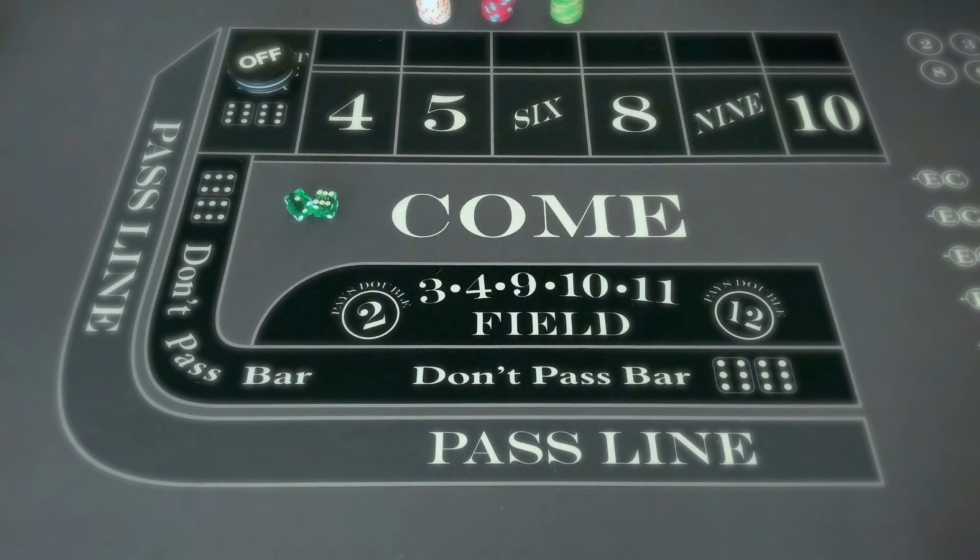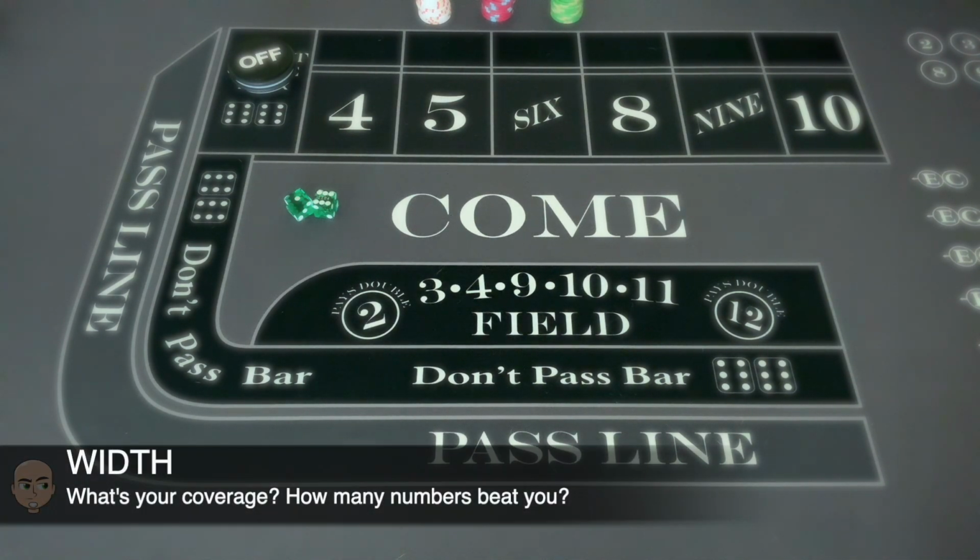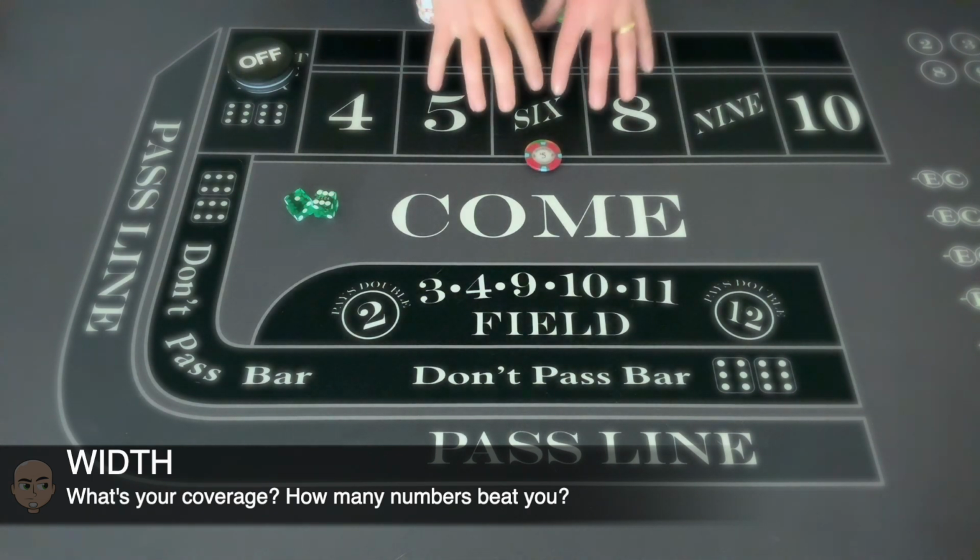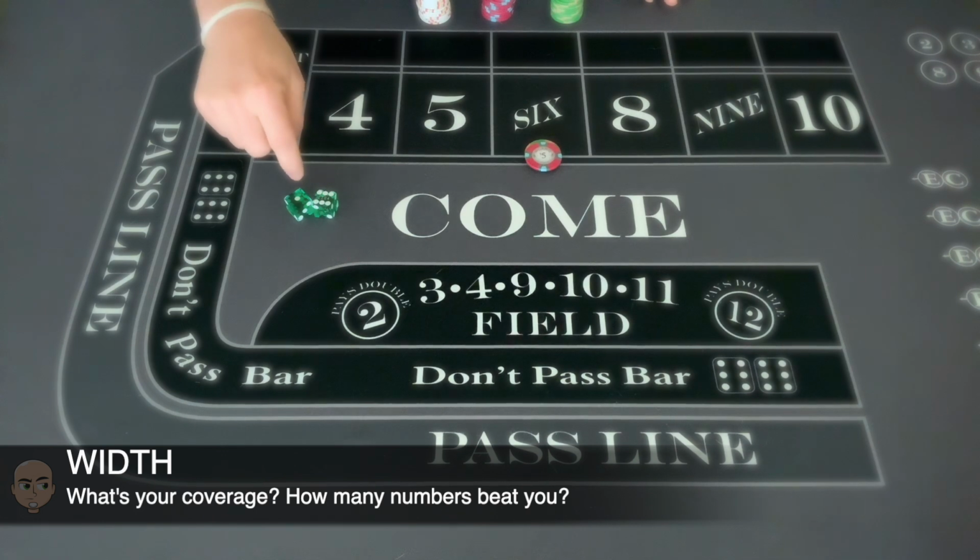Finally, let's analyze exposure in terms of width, or how wide is your exposure? How many numbers beat you? And as I mentioned earlier, you can get beat by multiple numbers at the same time, multiple numbers during the course of a roll. Okay, so let's take a look at how this works. We'll go back to the basic 6 and 8 bet, right? Let's have just a bet on the 6. And right now, what are you exposed to? This is a clear one. When you're placing numbers, you're exposed to the 7.